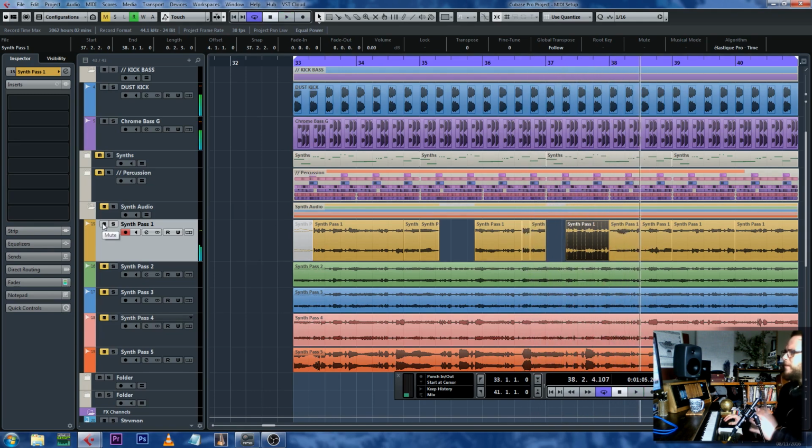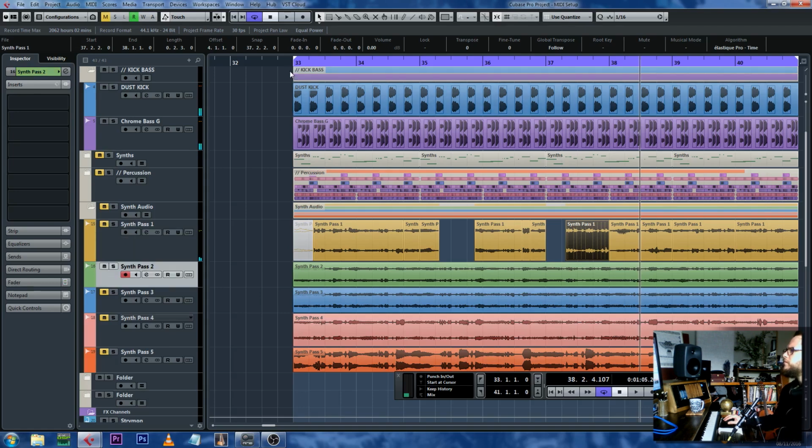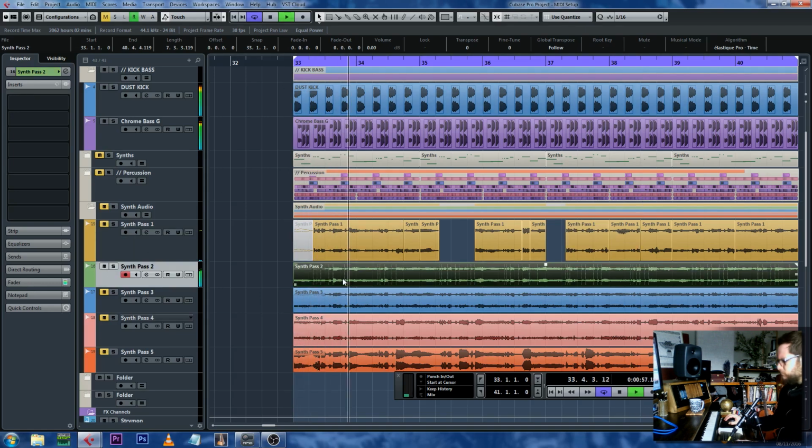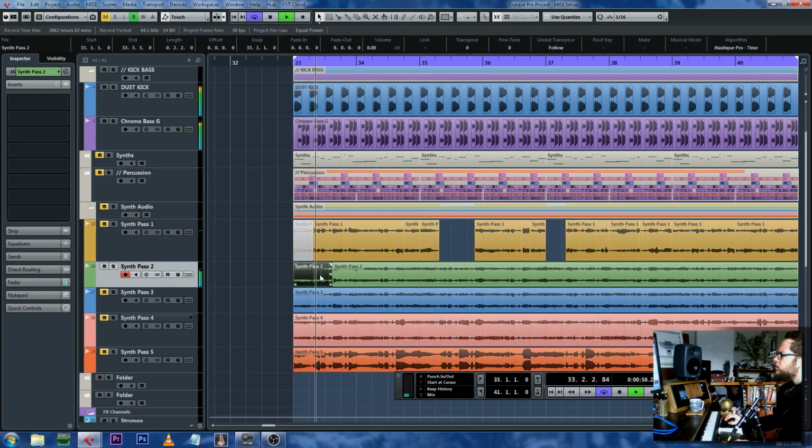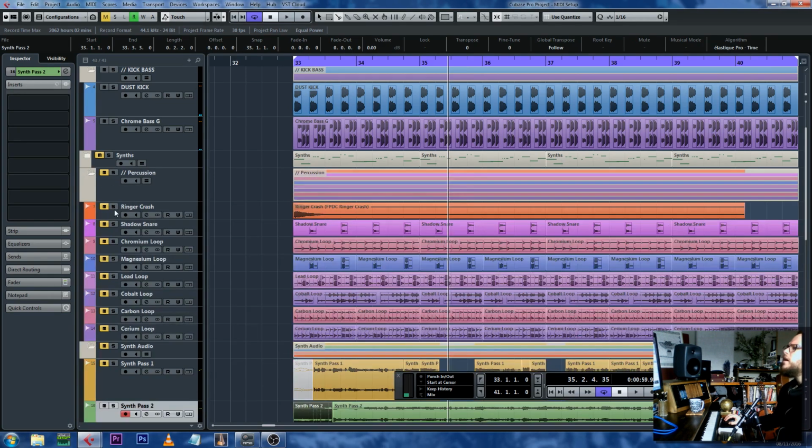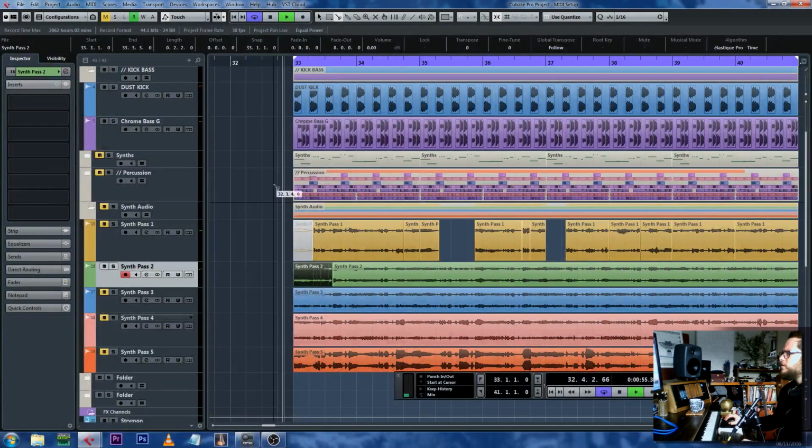Remember, it's not bad to have space. It's hard to really cut any of this out because it's good stuff. But I guess having too much good stuff is better than having not enough. I'm also just going to bring in some percussion. This is the percussion we were listening to in the last track.